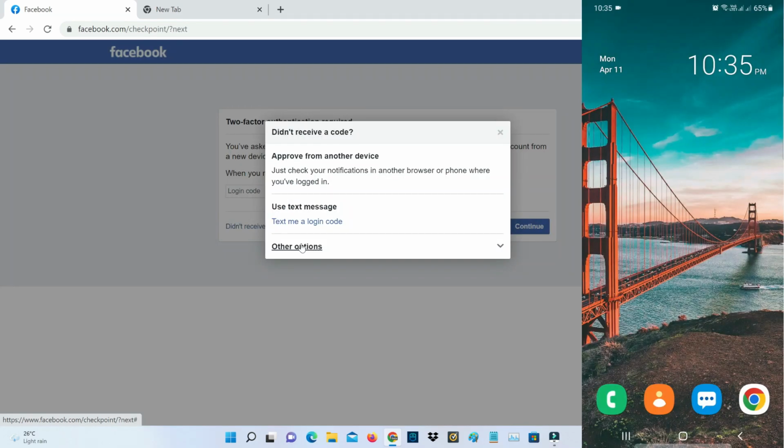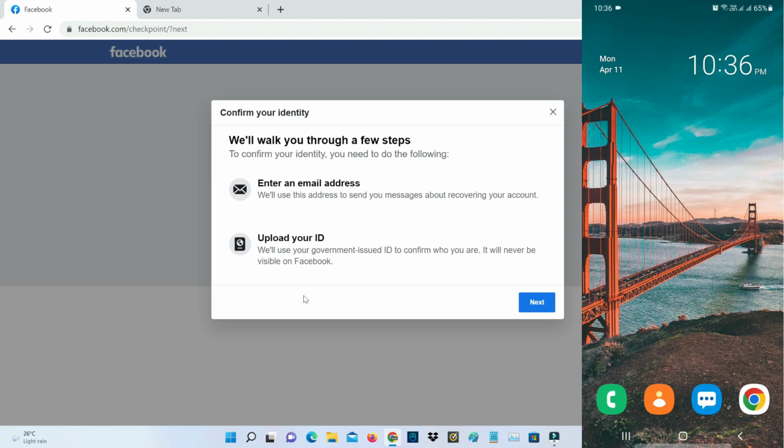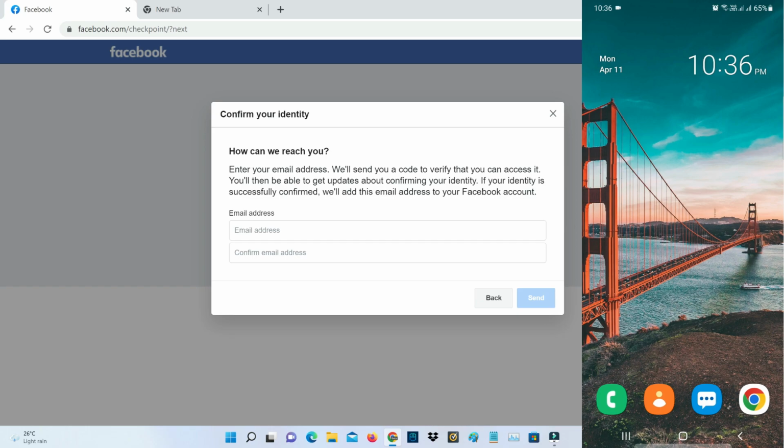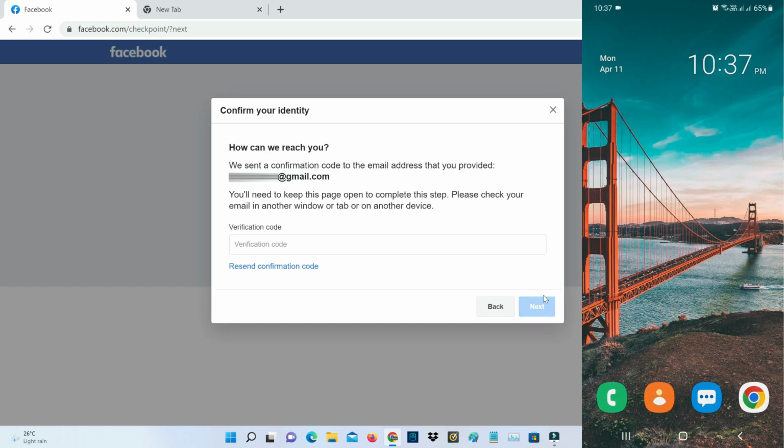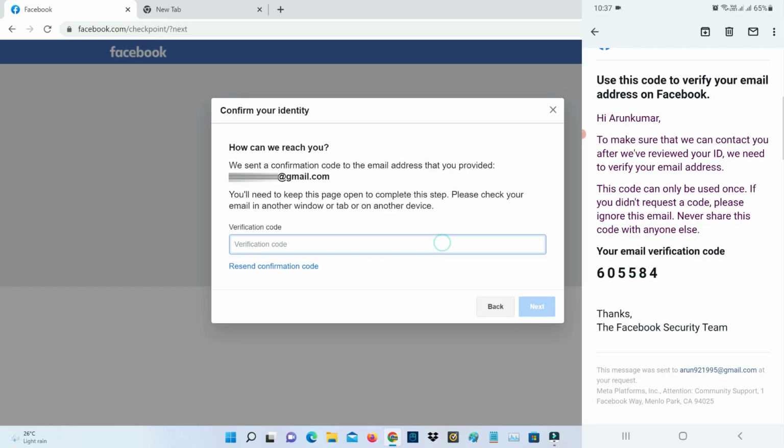And the third option is other options. Just press "Get more help". Now they show one instruction: confirm your identity, enter an email address and upload your ID. You can click next. Here you can enter your Facebook account linked email ID. Once you enter your email ID, click send, and they send a verification code. I check it and click next.